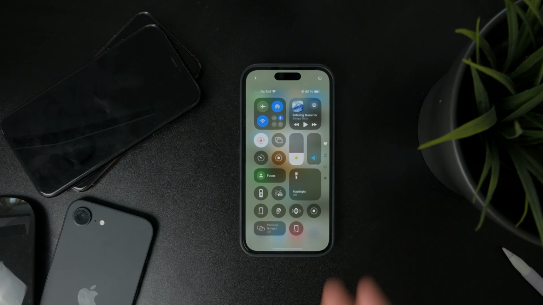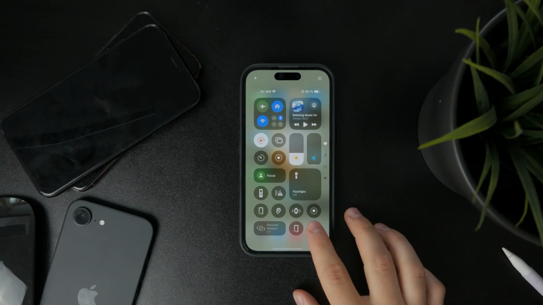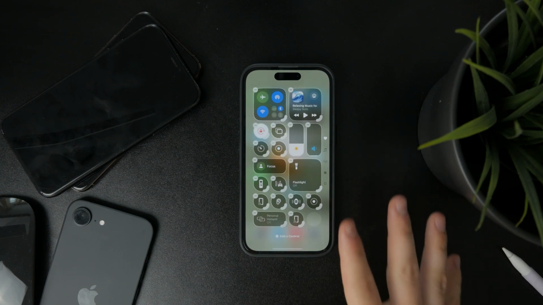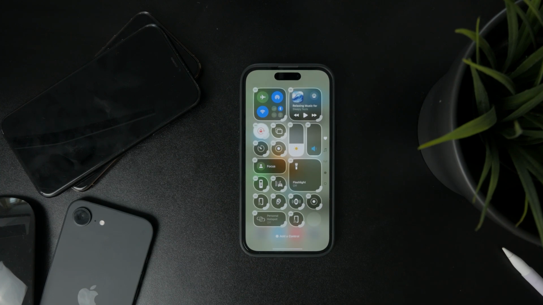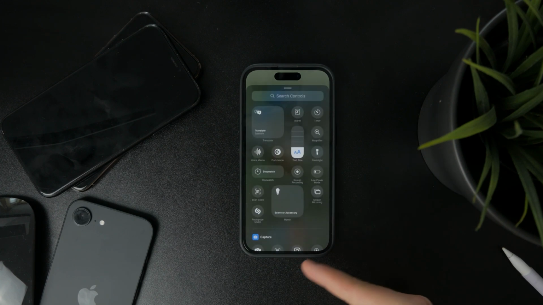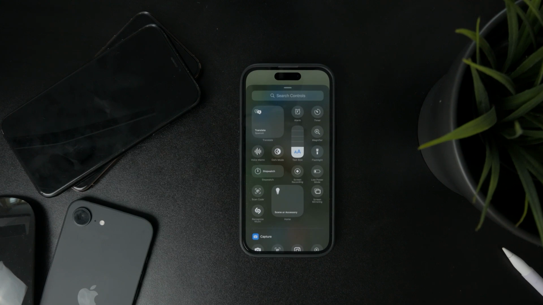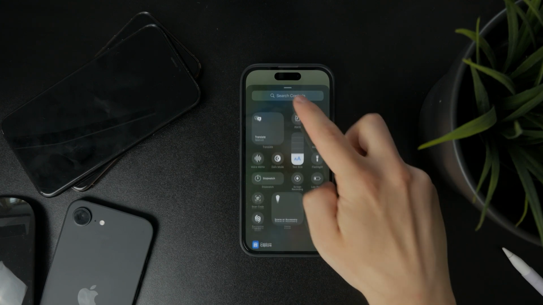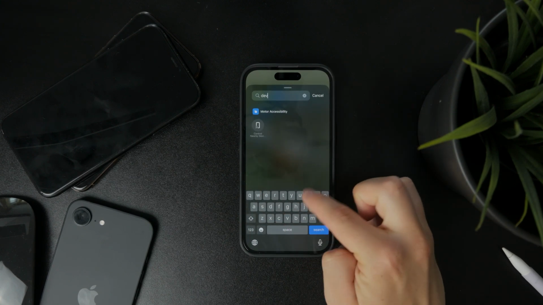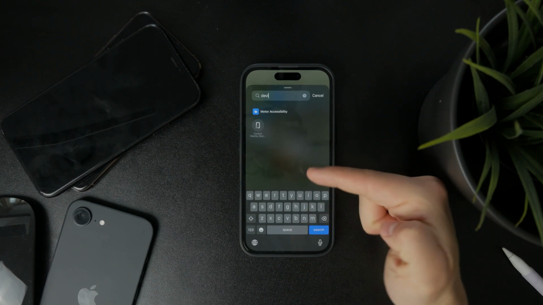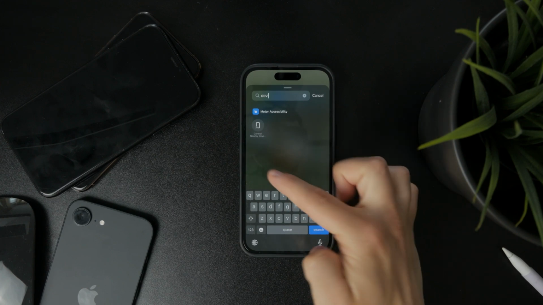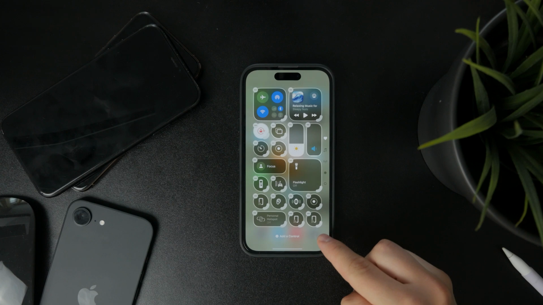But if you cannot find it, hold down on the toggles right here until they enter the edit mode. Then at the bottom, you have a button to add another control. Tap on this and scroll through them, or you can look up Device Control, Nearby Devices. This is the official name of the feature, and you can add it into the Control Center.